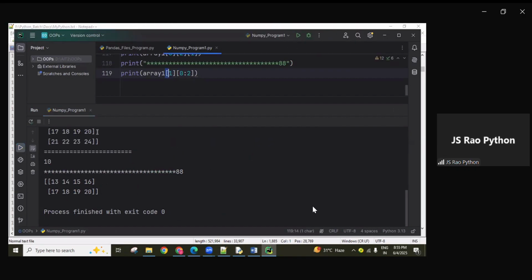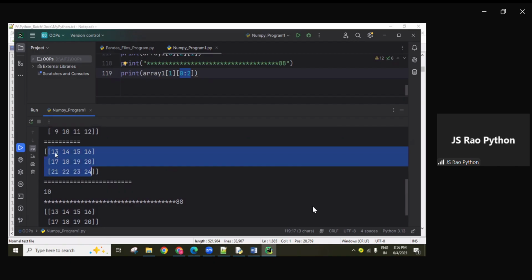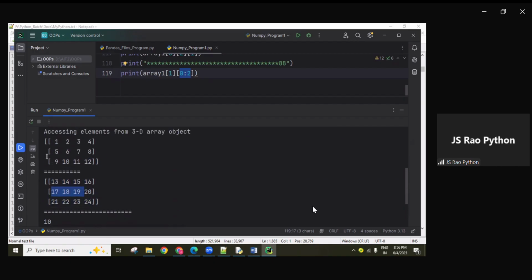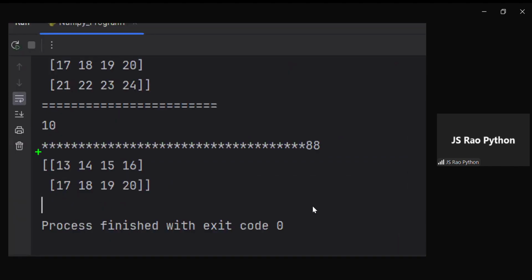So first slice, I mean the second array object you are getting. From that, the 0 to 2 index related rows you are getting. So that's why these 2 rows you are getting, as this is the 0, this is the 1 index related, 2 rows we are getting. So this is an array of 2 rows there, again an array of 2 rows there.